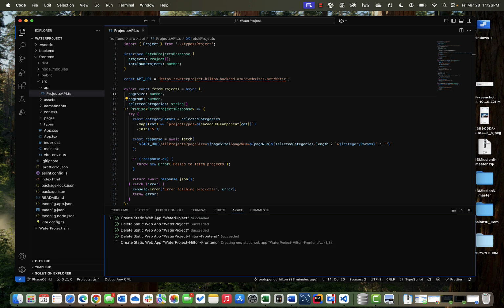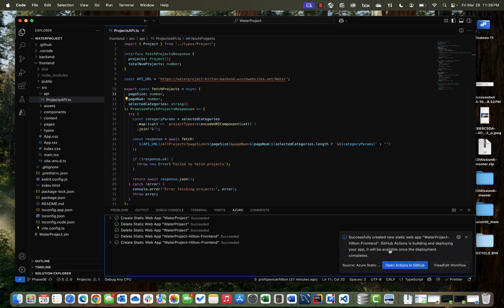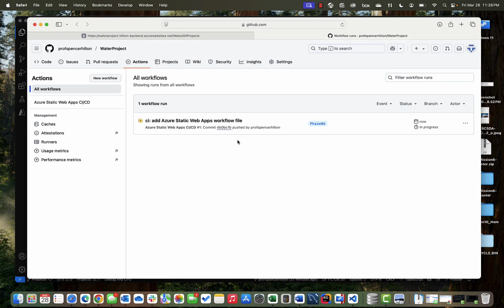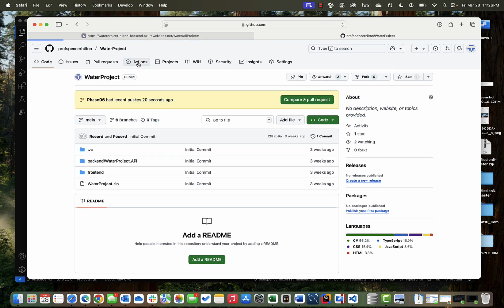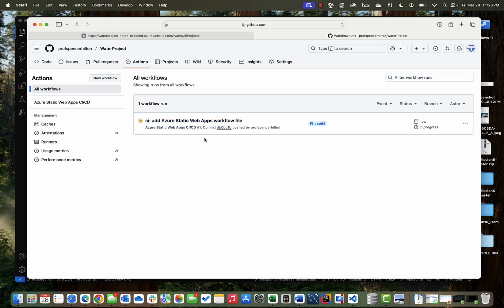And then if we've done things right, it pops up and says, hey, we created a new static web app on GitHub Actions. It's building and deploying your app right now, and it'll be available once the deployment completes. I can open Actions on GitHub if I'm signed in, and this is the screen we normally see. But if I go to Actions, it's going to have this new workflow that we're building. Right now it's in the process of deploying the app for us. And then as we push changes to our app, it will automatically go here. I think that's pretty dang cool.